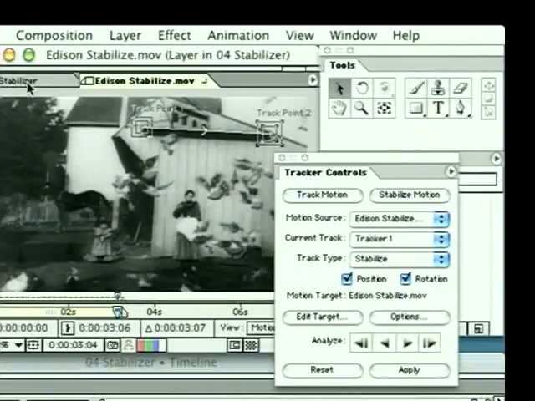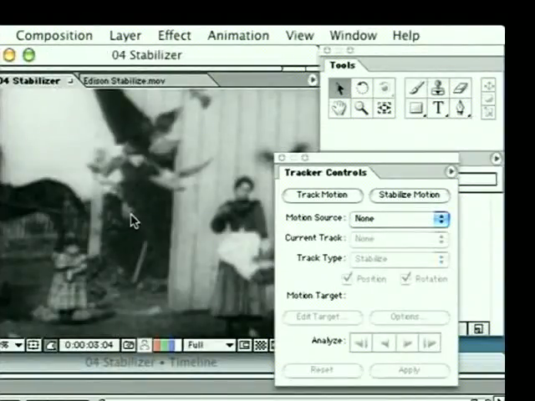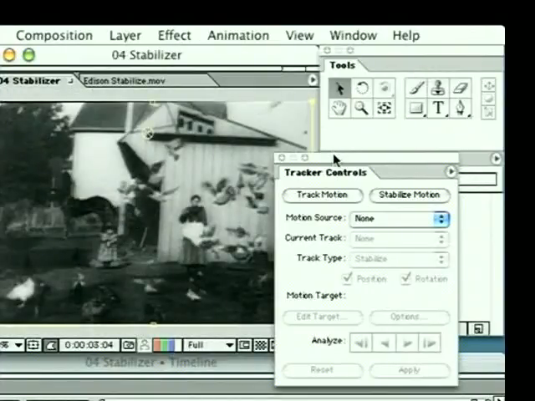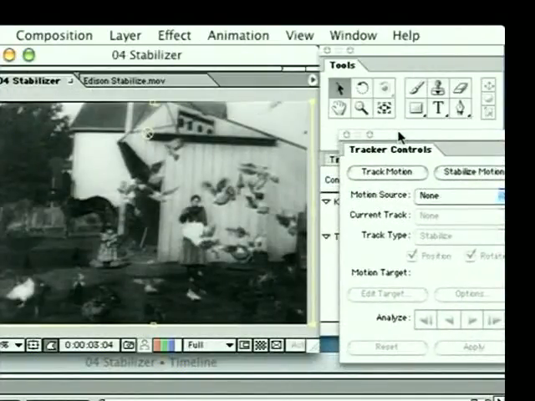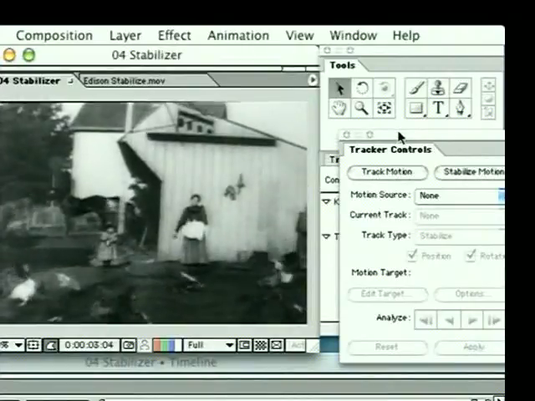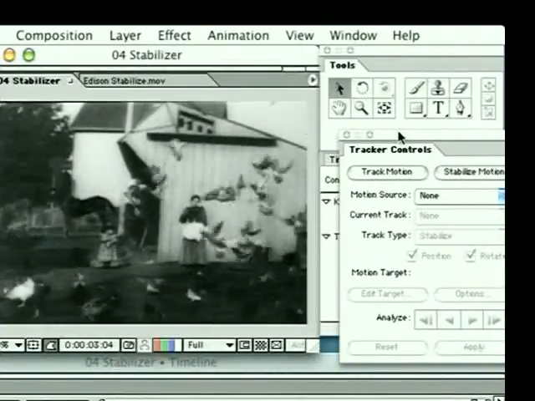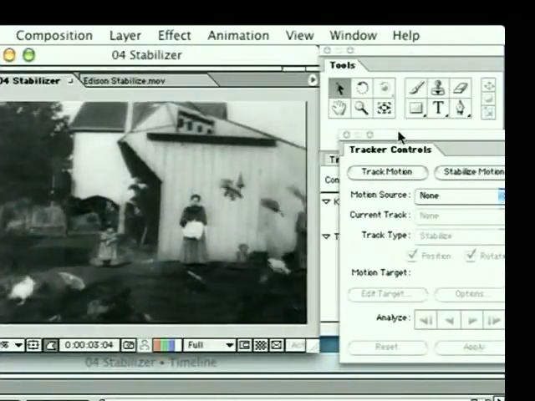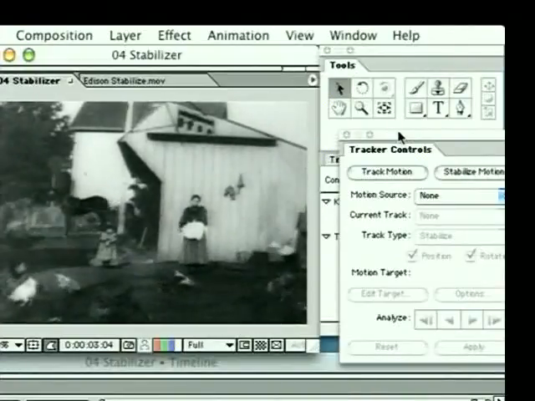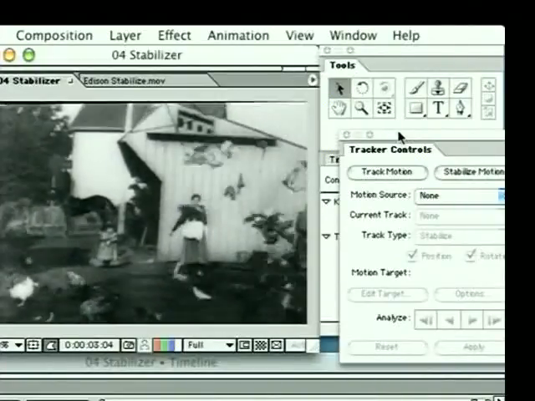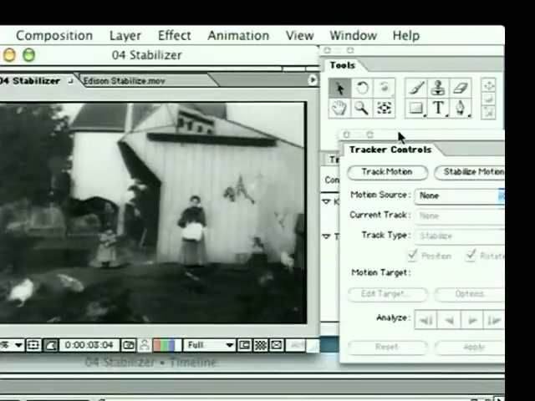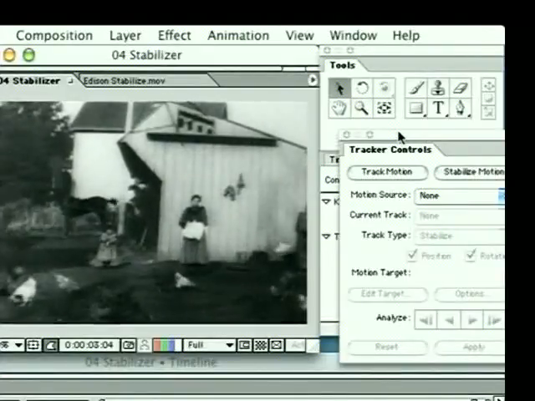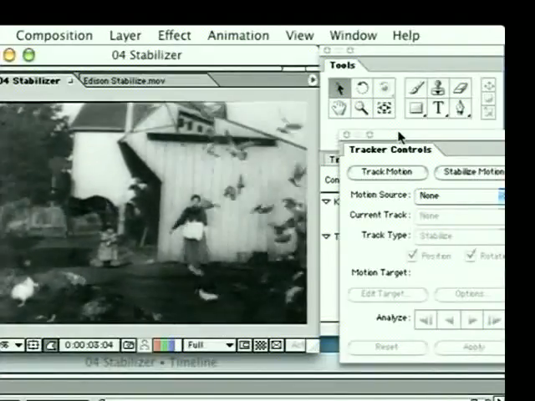So let's go back to the stabilizer composition over here on the left-hand side. And let me just zoom down, because obviously it's at 200%, the size we were just previewing at. And now if we just do a RAM preview of that, you can see that the layer itself has had its anchor point and its rotation values adjusted, so the layer looks like it's actually locked down on the screen. This would then allow us to do many more things to it, such as manual color adjustment. We could draw masks and do color tinting, produce very old sepia tone effects.